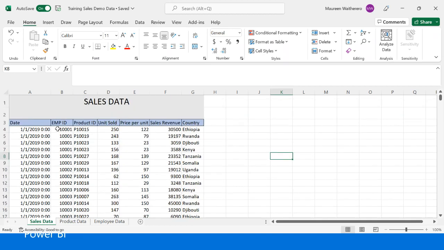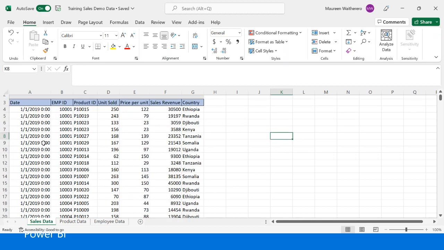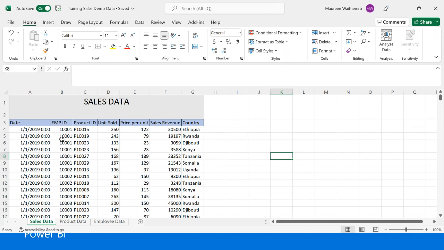So my data is sales data over time. I have a date column here, and I have the employee ID, the product ID, the number of units sold, the price per unit, and the sales revenue, and which country this sale transaction occurred.